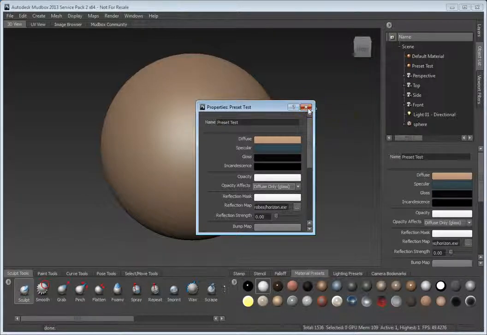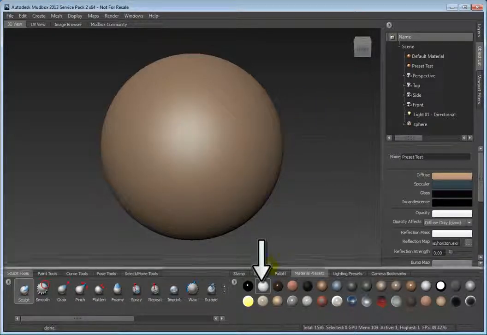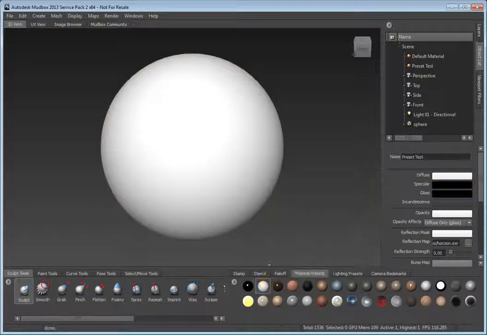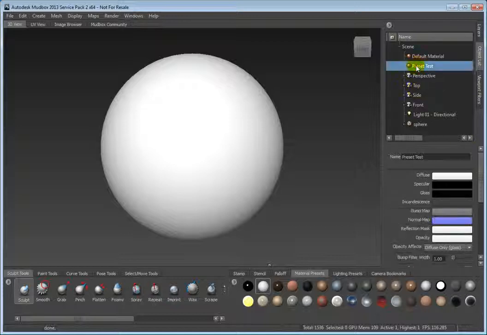Next, click the chalk material in the material presets tray. This applies the chalk material to the model you selected. We are using the chalk material as a starting point because its appearance is simple. Click the preset test material in the object list and its properties are displayed in the properties window.